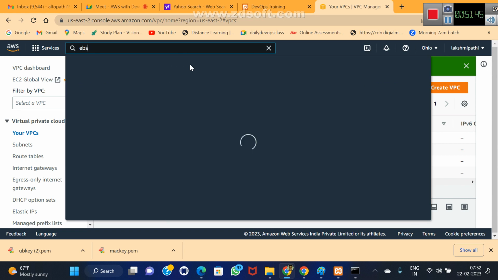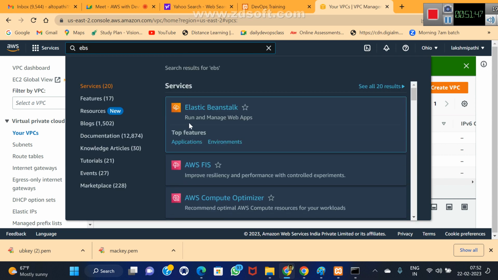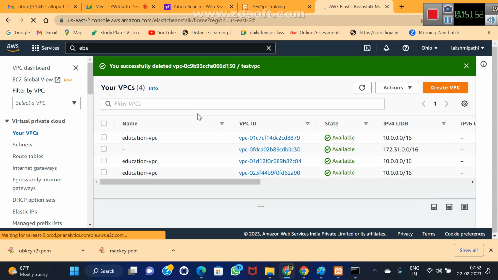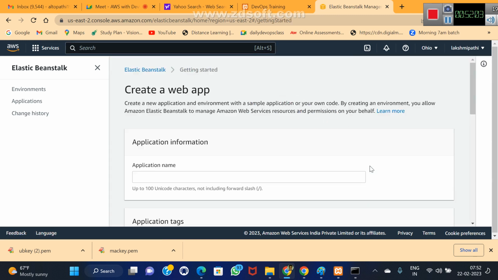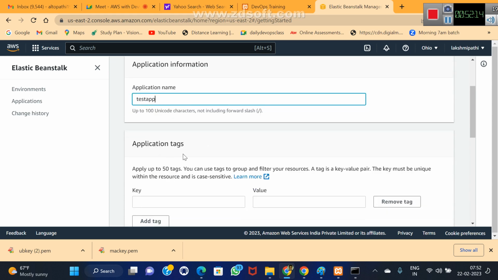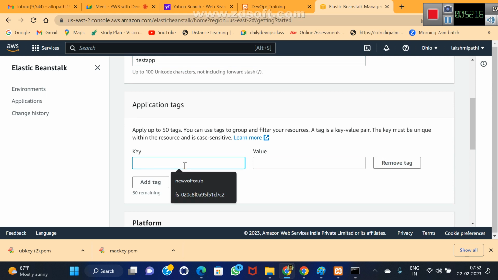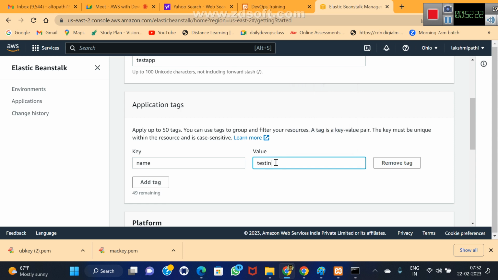Elastic Beanstalk is there. Simply click once. For each application there is a service. I am choosing Elastic Beanstalk. Create application. Our duty is to create an application. The application name is test app. Application tags: you may give a name and a value, like testing value.